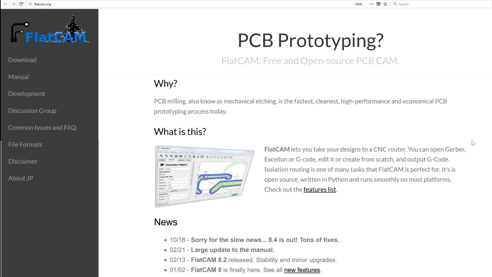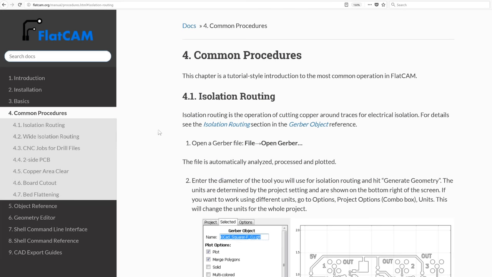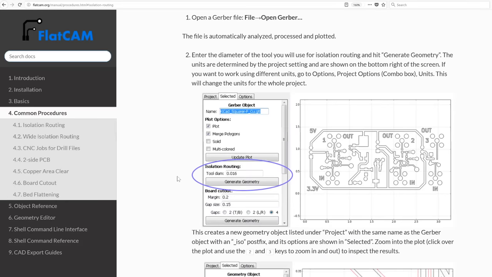To make our PCB, we're going to use a free program called FlatCam. With FlatCam, you can export your PCB design and import the Gerber and Excellon drill files into FlatCam, which will output them as G-code. And it's with that G-code that we can send to our 3D printers to make our PCBs. FlatCam has a range of features, and the feature we'll be using in this video is the isolation routing. That's so we can etch out our PCB design on the copper clad.